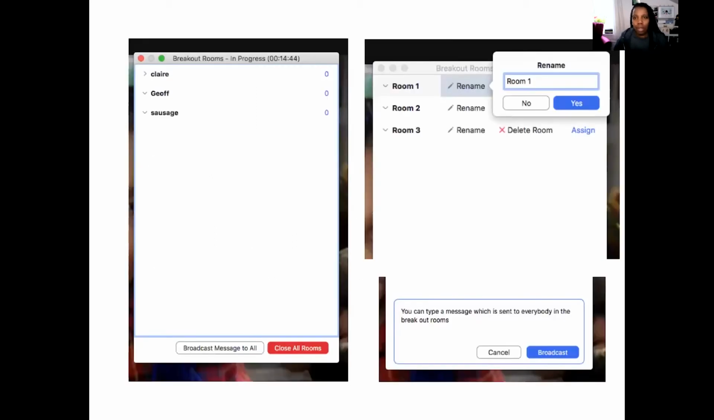Now, when it comes to creating your breakout rooms, by default, it will just call them room 1, 2, 3. It will just number them, but you can change the names. So if you wanted to make it clearer what people were, as you can see on the left, I've called one room Claire, one room Jeff, one room Sausage. You can call them whatever you like, it's fine. Or you can just leave them as room 1, 2, 3. If you think it's important, you can do.